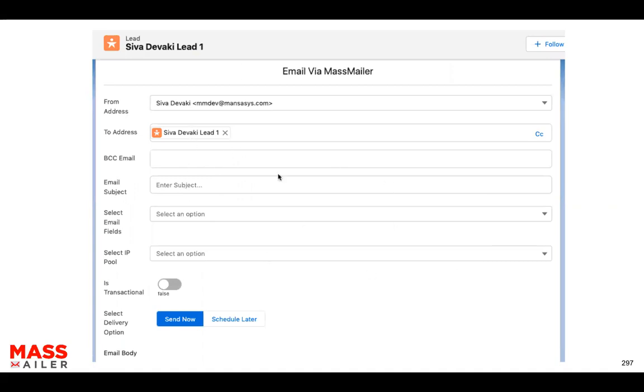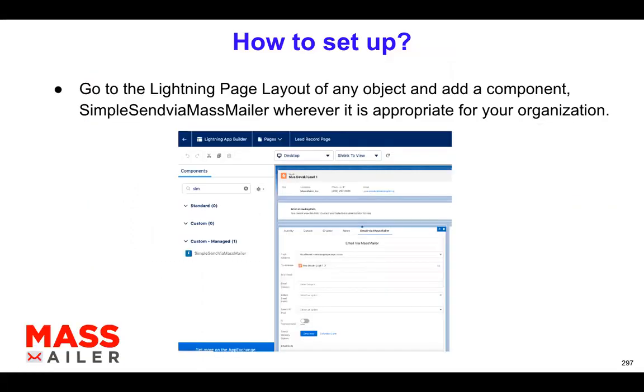It's just one simple component that you can see. Again, I'm gonna show you live as well. And how do you set up? Again, your admin will have to help you. So you go to the Lightning page layout of any object and add a component called Simple Send via MassMailer.